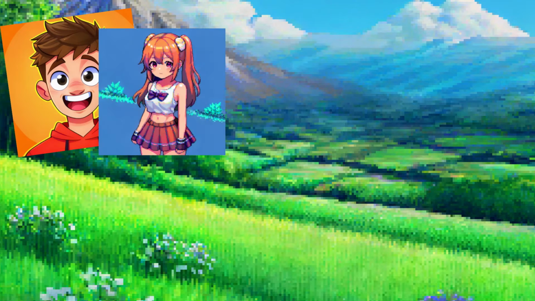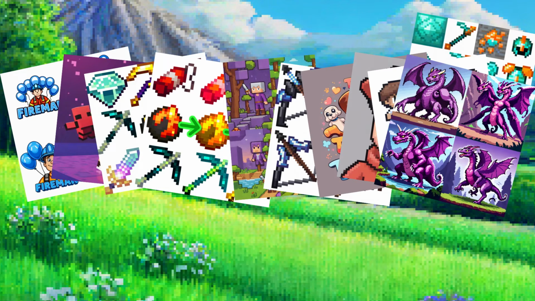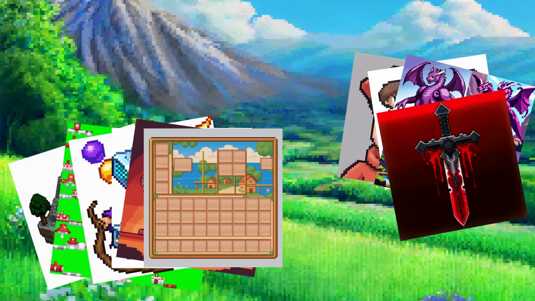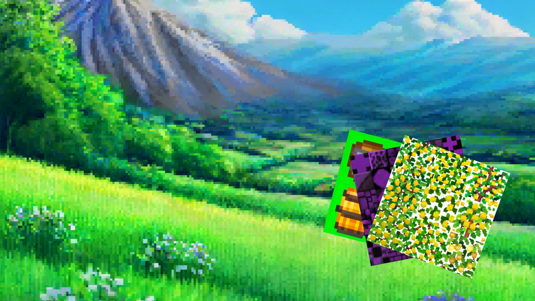What you see here are different images generated with Pixel GPT, and you only see 30% of the whole collection of available models. From Minecraft texture to illustration, Pixel GPT can do it all.